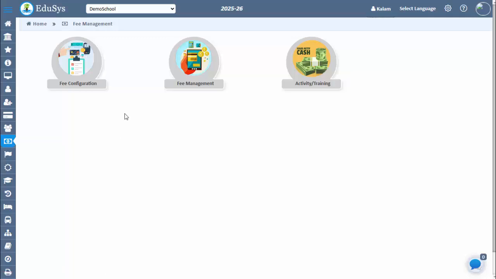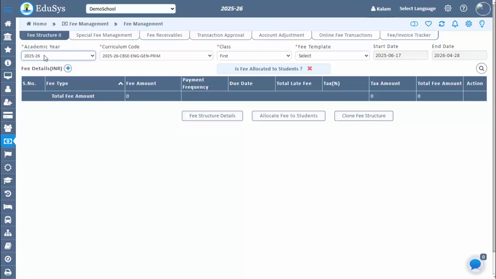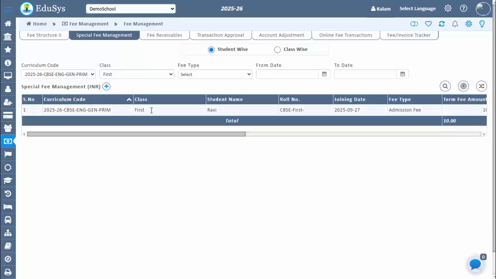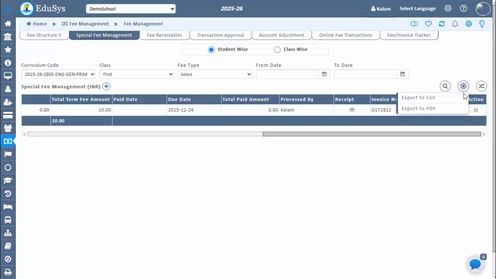Fee management. By using this functionality, we can configure the fee types, whatever fee structure, and allocate that structure to the student with respect to the curriculums. Special fee management. Here, along with the regular fee, we can add the special fee configuration with respect to the curriculum and section or class.